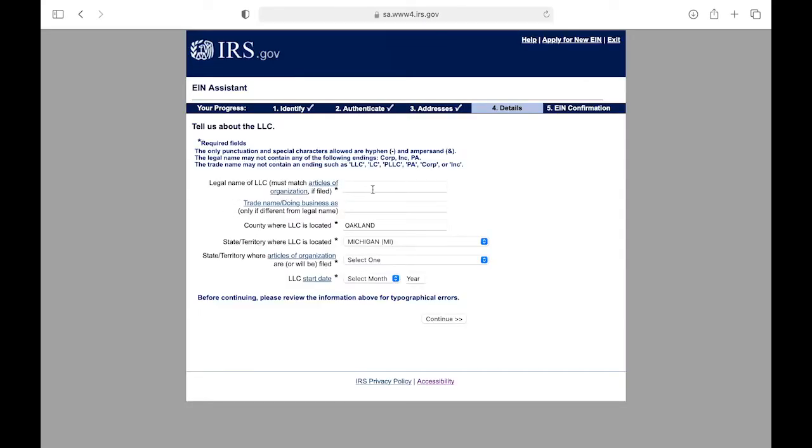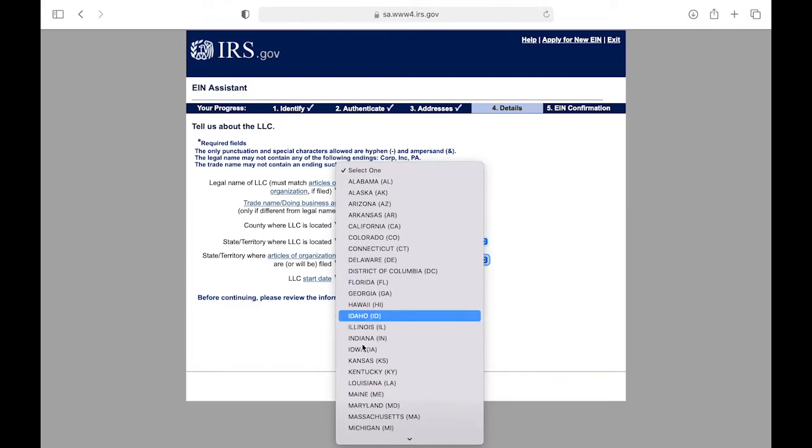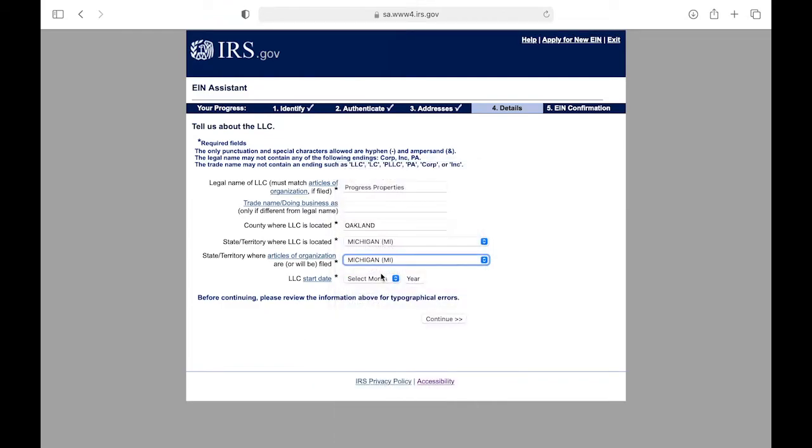And then here, whatever the name of your LLC is, you have to put that in word for word, whatever it is, make sure you put that in. So I'm going to put one of my older LLCs. And it already pulled up what county it's located in as well as the state. So you don't need to put this in because it's not different. And then put whatever state you're in, which is Michigan.